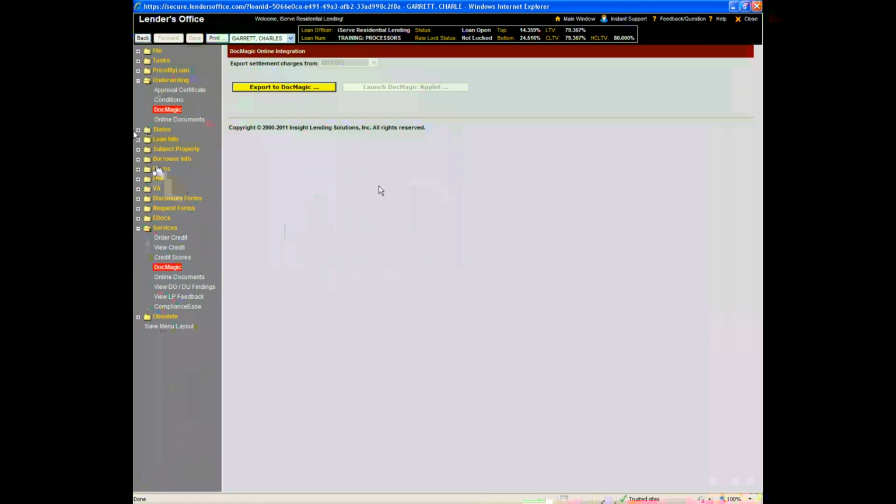Now, there are two things I want to show you about the DocMagic integration. You have two buttons. One is Export to DocMagic, and that will export the information from Lender's Office and overwrite any existing information in DocMagic, or just move it over. Or you have Launch DocMagic. This button is grayed out right now because we haven't exported it first, but this option allows you to open up DocMagic without having to export information. So if you just want to pull up whatever's already in DocMagic without overwriting any information, click on this button right here.